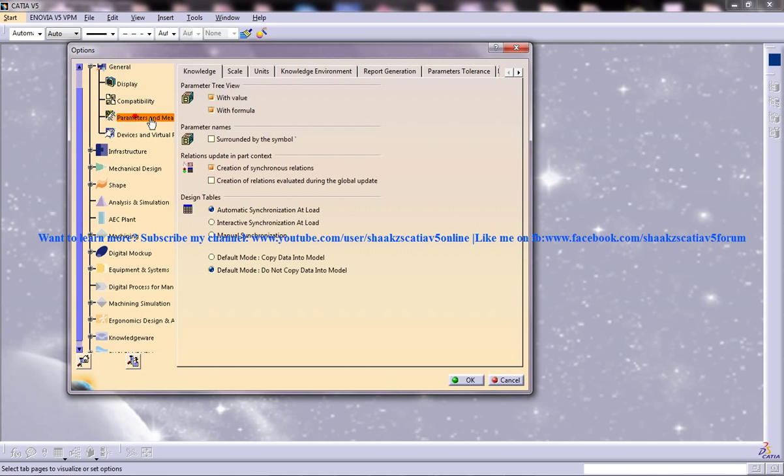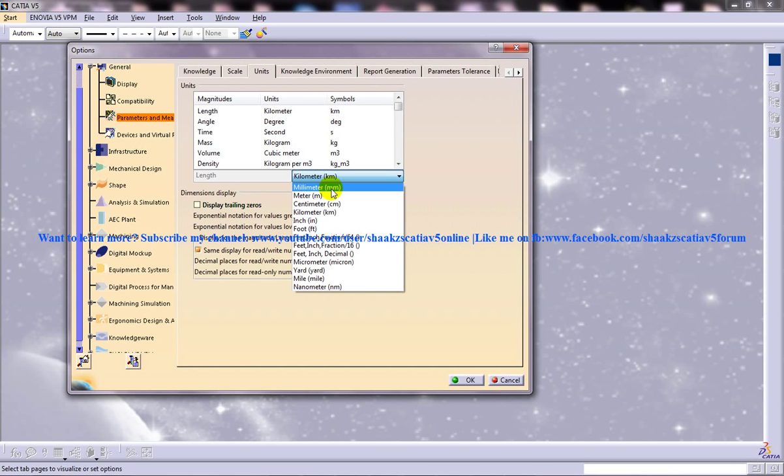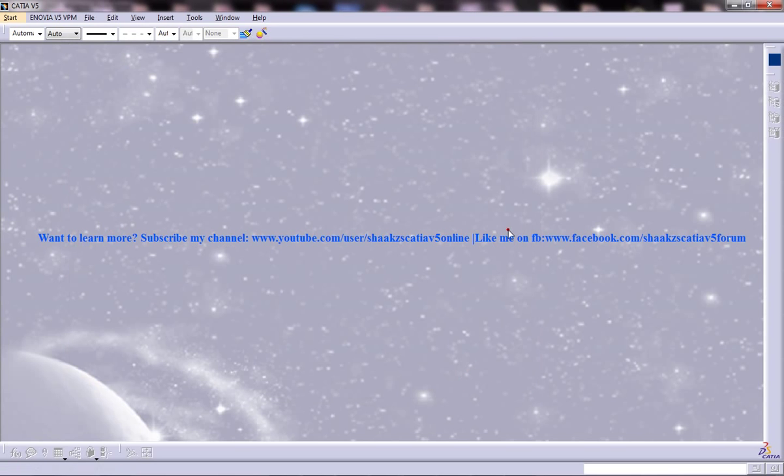Now just come to Parameters and Measures and go to Units. In the units you can see Length: millimeter, mm, and you can change it to kilometers or whatever you want. Inches, everything, all the units. According to your requirement you can change it. In this way all the units involved in the working of Catia V5 are listed over here. You can select the one which you want, go ahead and click OK. Then whatever you create will be set in the units which you have set before in the options.